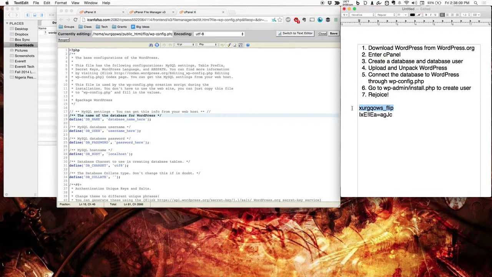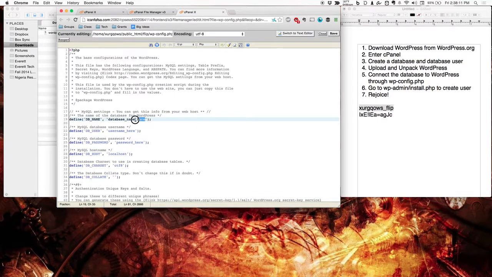This was my database name. It's my username underscore and the name that I picked. MySQL database username here. Isn't that nice of them? And remember that I made it just the same thing as the database name, because there's no drawback to doing that. And MySQL database password. Password here. What's my password?